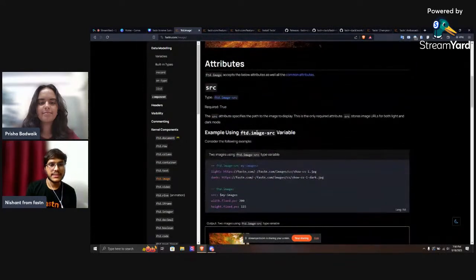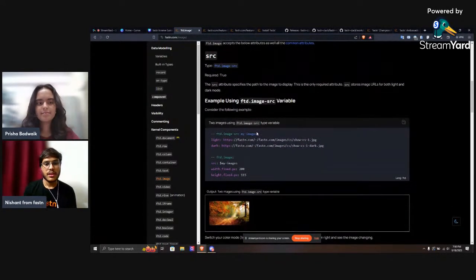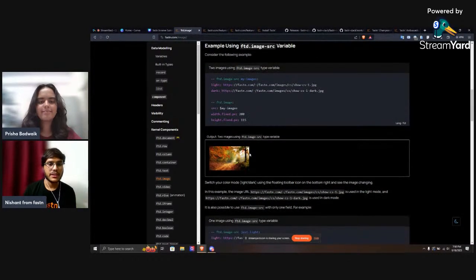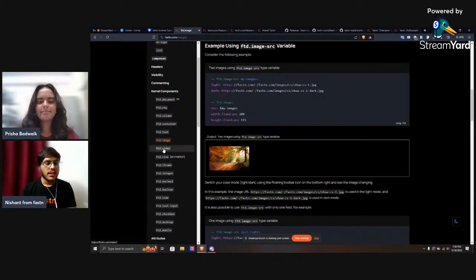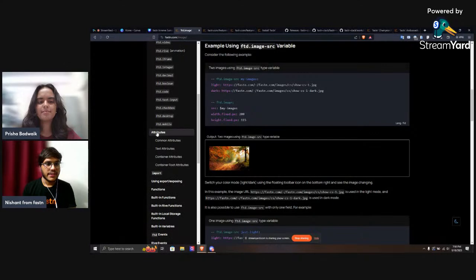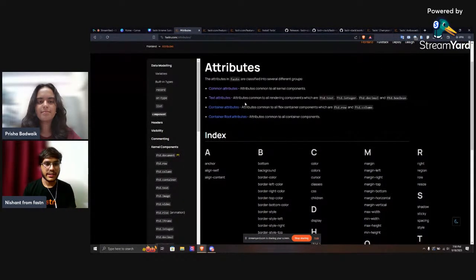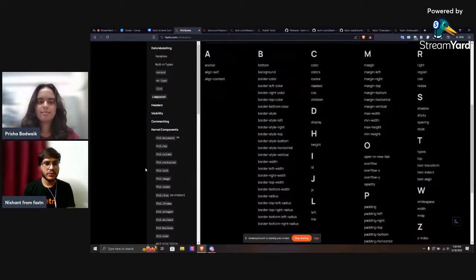And then we have image attributes for the same. So we have width. If we write the width and height, it should be in that particular area, and the size of the image will be the pixels that you have defined for the image. And then after that we have attributes. Again, common attributes, text attributes, container attributes, container root attributes that I have already explained to you.